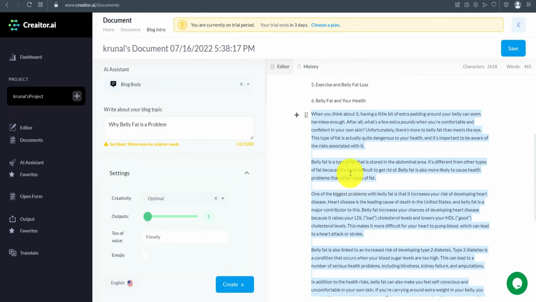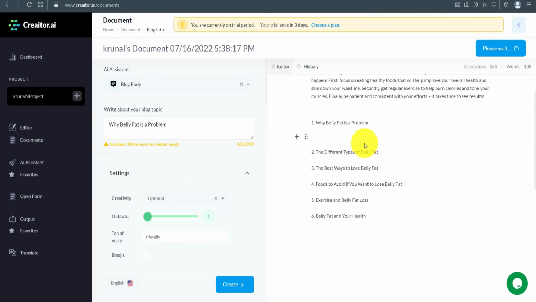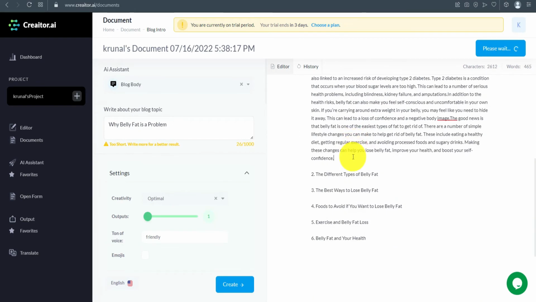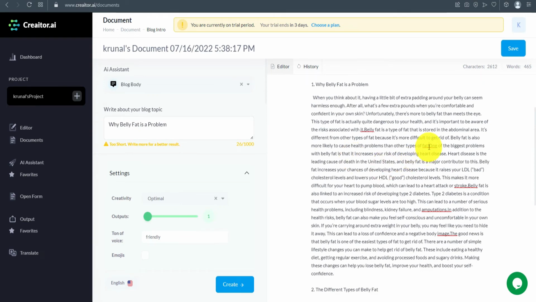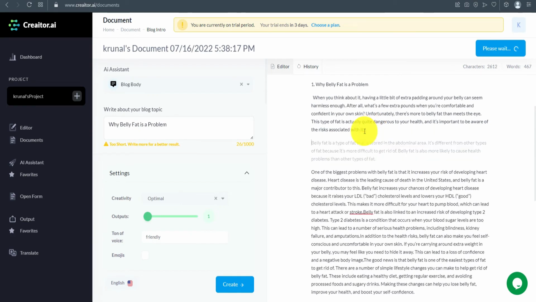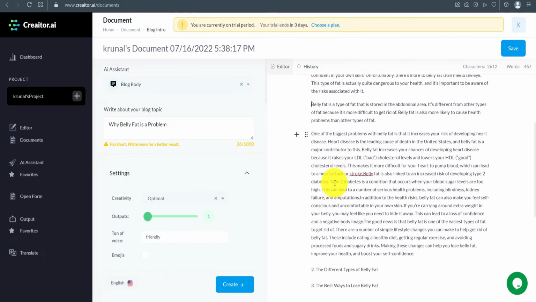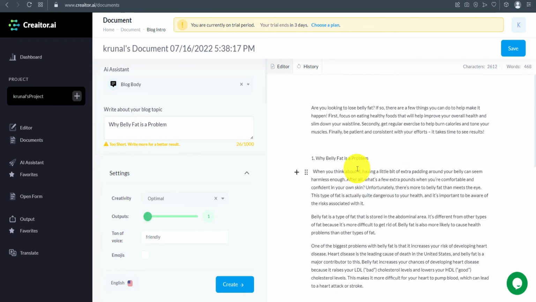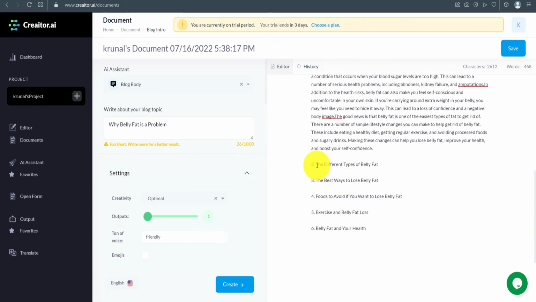I'll just cut it here and paste it here. You can adjust the text accordingly. I'll just reformat it here. So this one is done. Let's get to the next point.